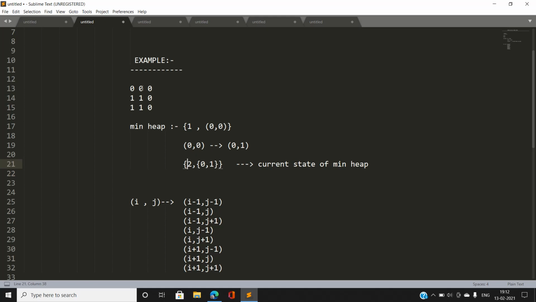Now, I still didn't reach n minus 1 comma n minus 1, and the queue is not empty. So what I am going to do is again pop out the topmost element. Note that the priority queue here contains only a single element. So our topmost element would be 2 comma 0 comma 1. I am again at the 0 comma 1 position, and now I am going to check the possible neighbors of this 0 comma 1.